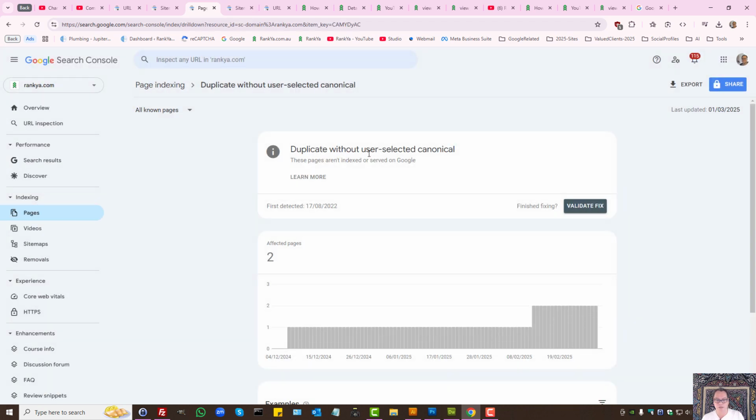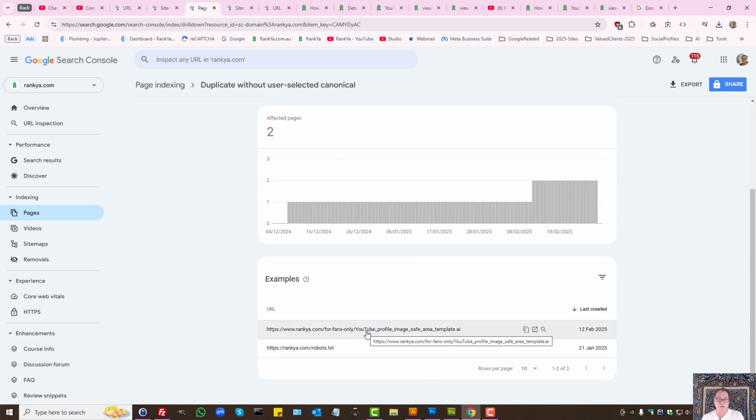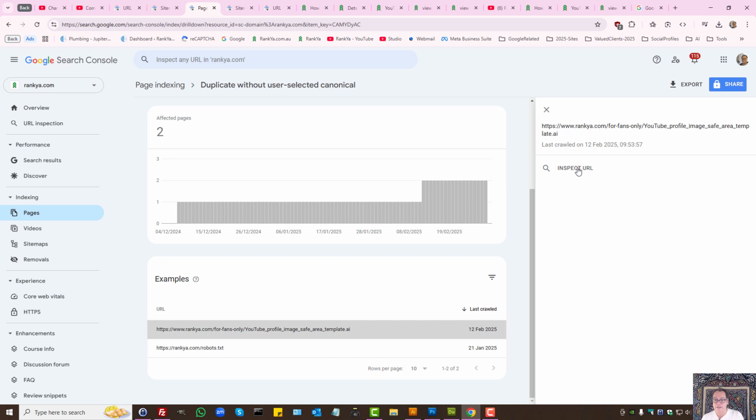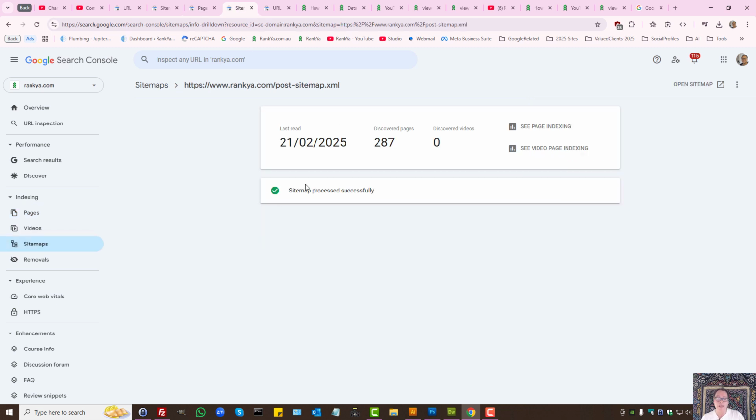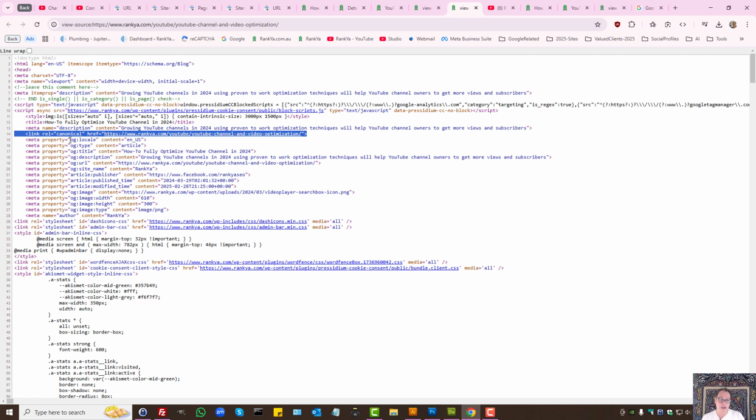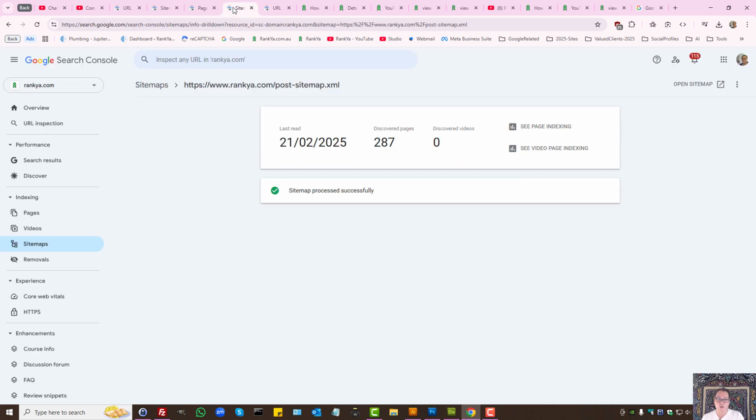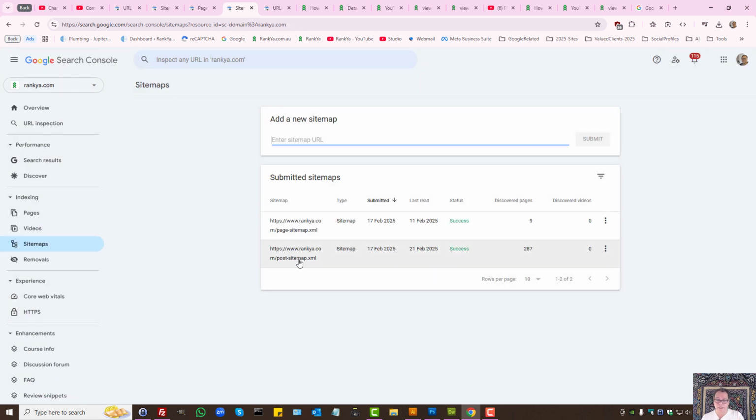Let's look at duplicate without user selected canonical. So that's what you do for troubleshooting. Further analyze the problem example URLs and say, okay, are they the URLs within the sitemap? And if so, why is Google having a problem? Google is having a problem because those URLs are not declaring canonical declarations. So, that's how you troubleshoot this problem, and that's how you fix it. It will depend on the content management system that you're using. All you need to do is make sure the sitemaps are submitted correctly.